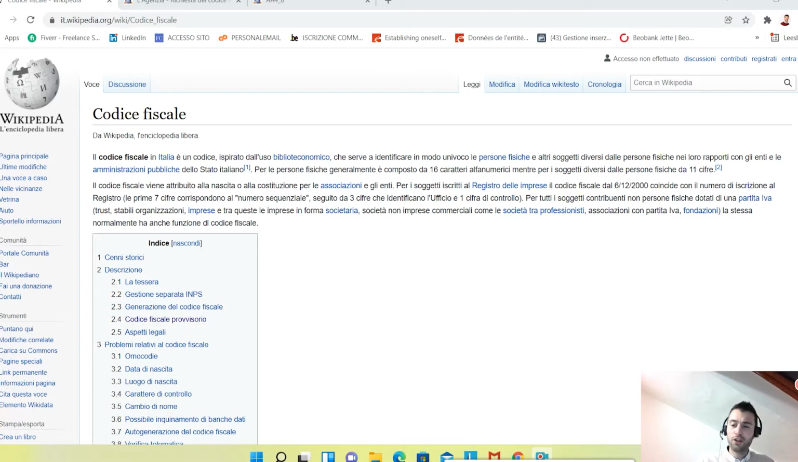So first of all, the Codice Fiscale, from now on I will call it simply fiscal code to make it easier for you. The fiscal code is a unique code, and its purpose is to identify every person who lives in Italy. The fiscal code is composed of 16 digits, meaning 16 letters and numbers.